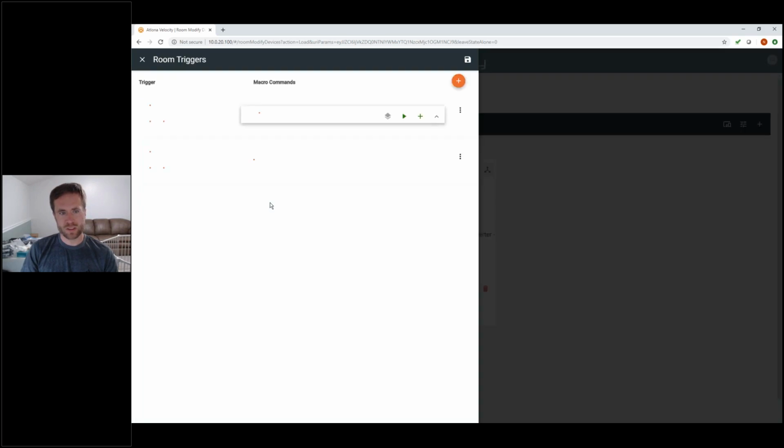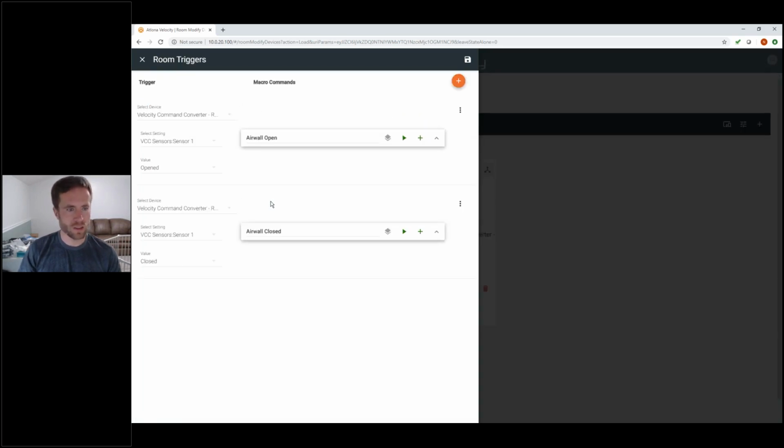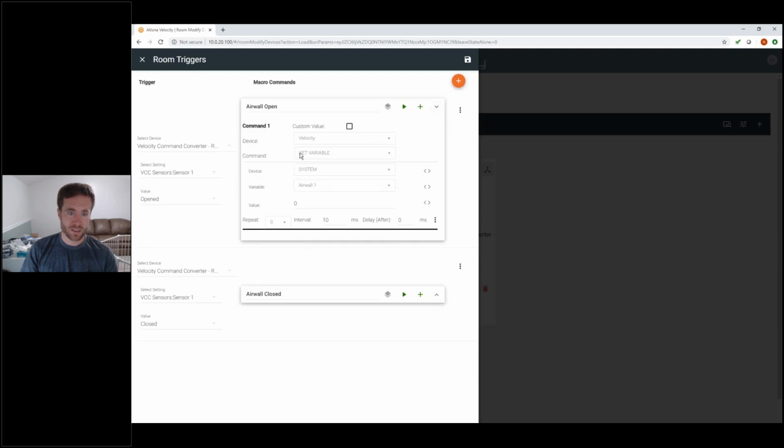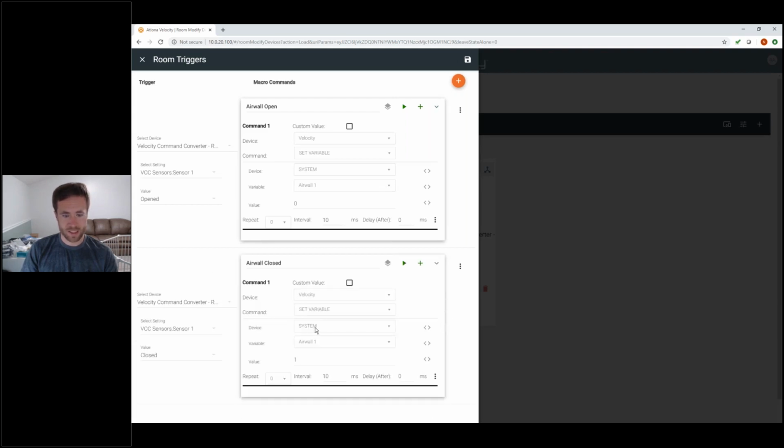If I go into room triggers, we're going to see I've got a couple of room triggers set up based on that VCC relay. One is opened and one is closed. If that VCC relay sees that its sensor contact is open, then we're going to assume that the air wall is open, and that means we're going to set the air wall variable to 0. 0 means open. Conversely, if it sees that the sensor's contact closure is closed, then we're going to do the inverse. We're going to set that airwall1 variable to a value of 1.